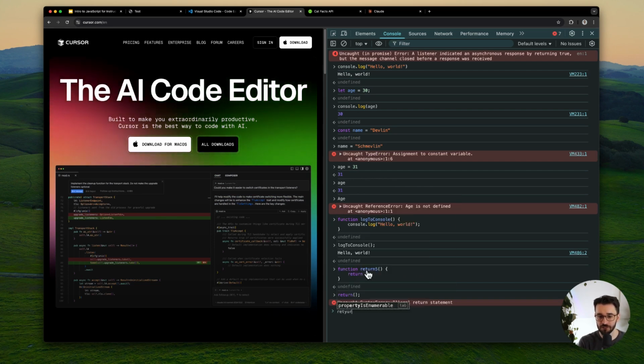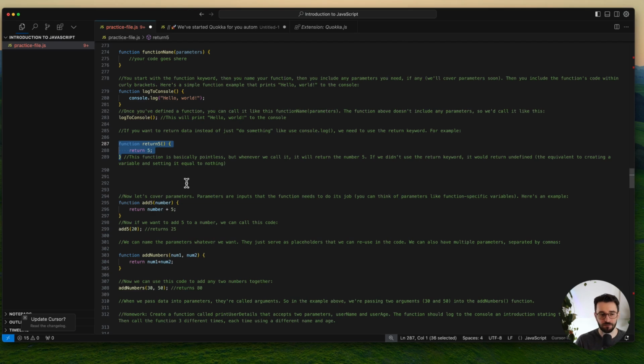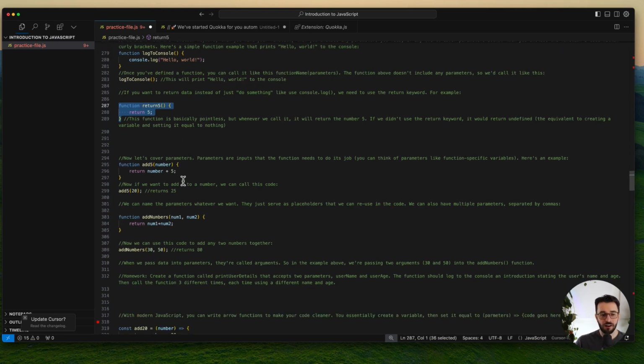Oh, return 5. And then it gives us back 5. So there we go. Let's cover parameters now, because this is where functions get a bit more useful because it lets us pass data into them. So parameters are inputs that the function needs to do its job. You could think of them like function-specific variables.